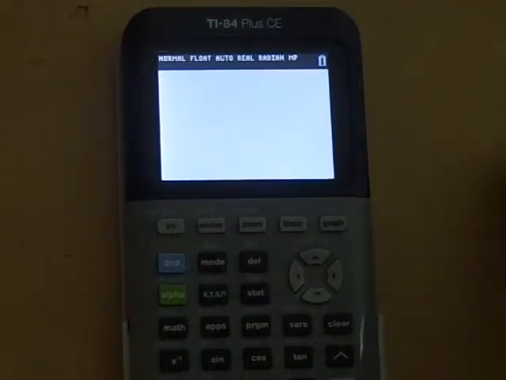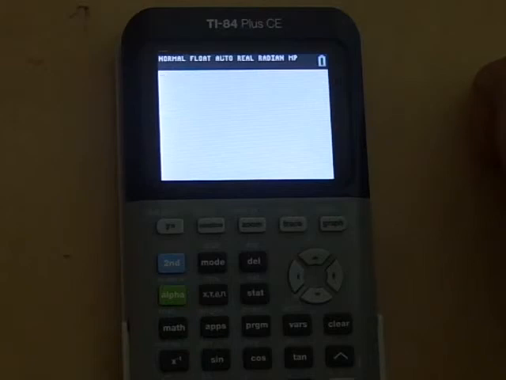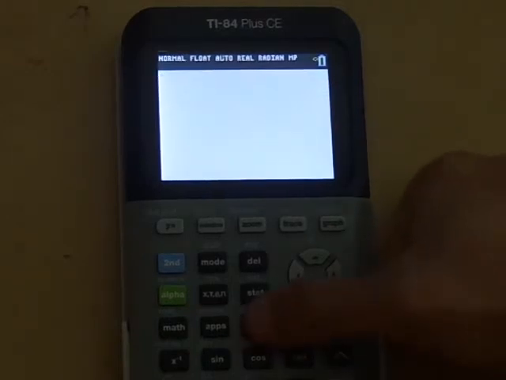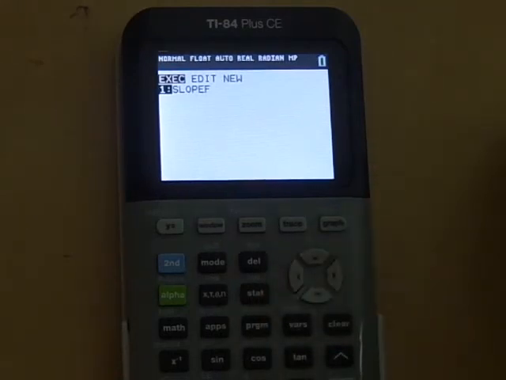So lastly, I'm going to talk a little bit about slope fields and using your TI-84 to generate them. And so slope fields as a function aren't native to your TI-84, so you're going to have to either download a program off the internet, or you can make it yourself in the editor if you're so inclined to do so.